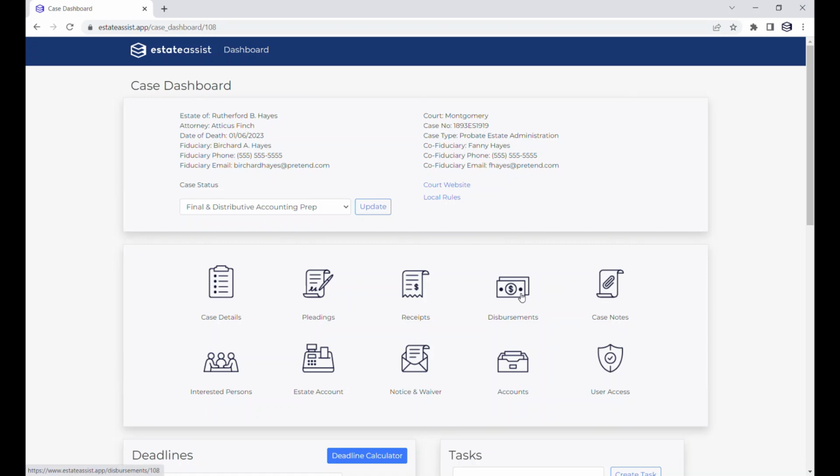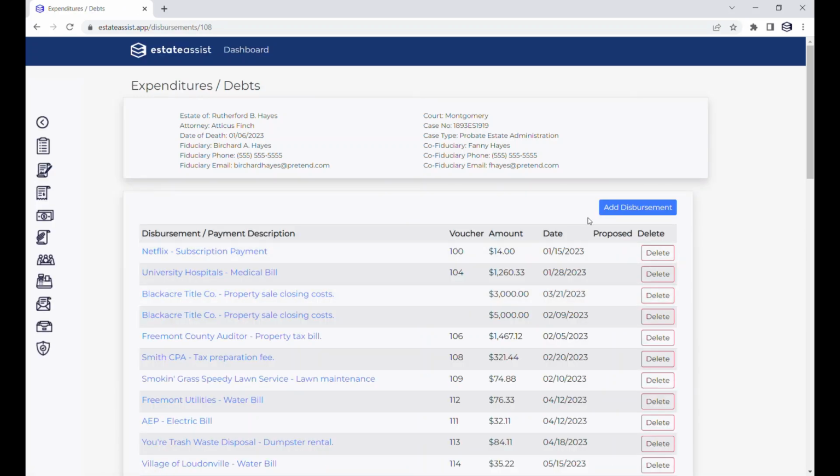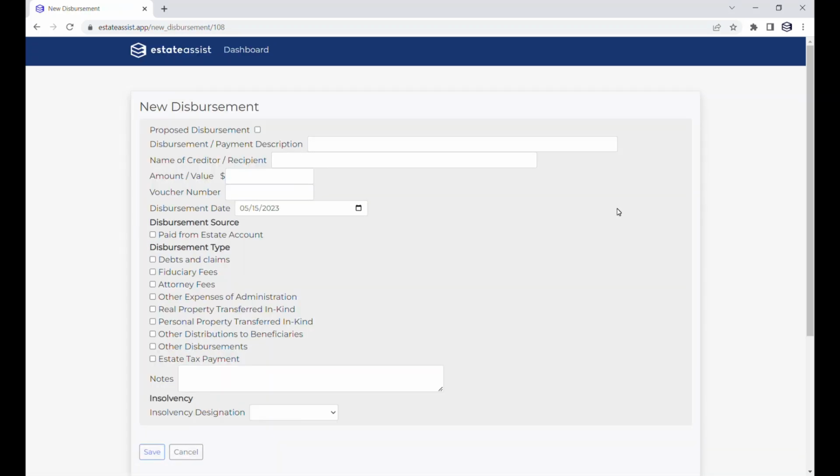Next, we might have some disbursements. When we enter disbursements, we have a similar screen where you can add a disbursement. Again, we're going to start with the description of the disbursement, who it's going to, the amount, the voucher number, the date, of course. You'll select if it is or is not paid from the estate account.